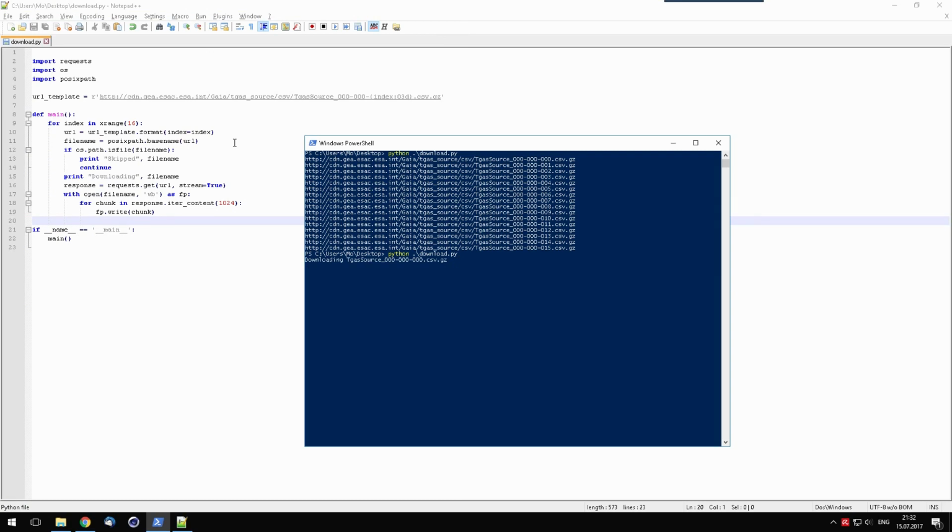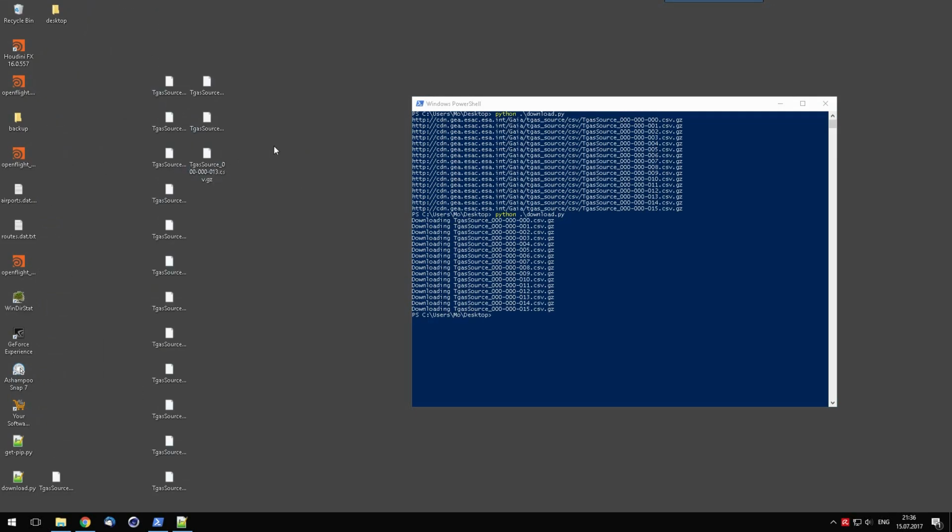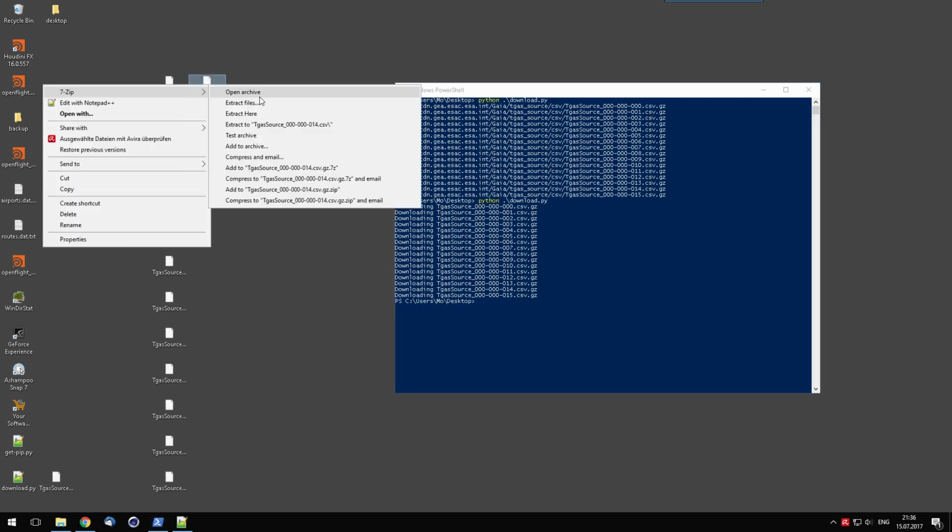Now this is going to take a while. We'll continue when the download is finished. You can see on our desktop all the files that we just downloaded here. Now these are gzip compressed CSV files. We could decompress them with 7-zip.